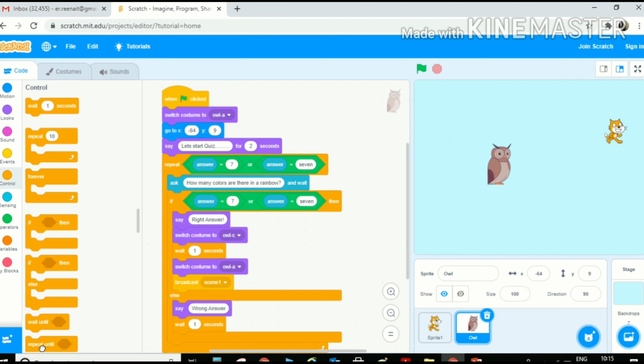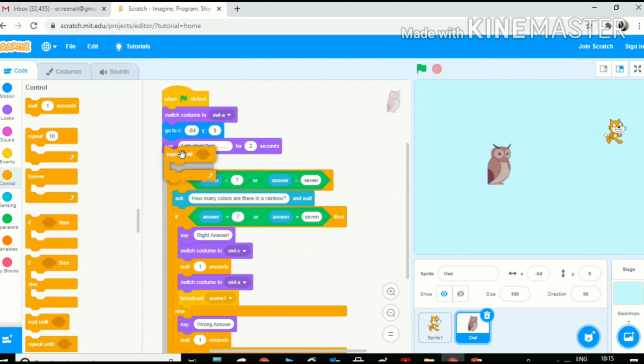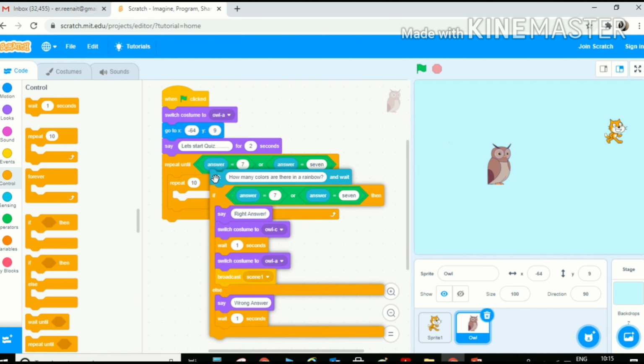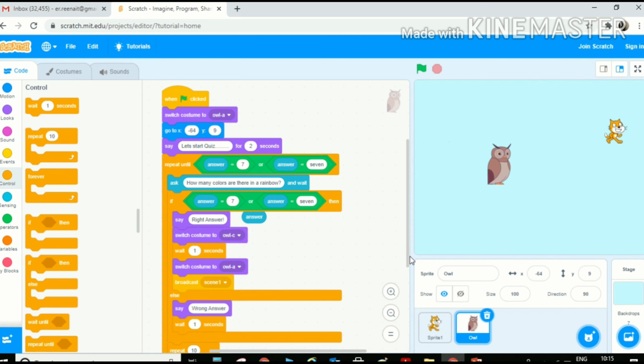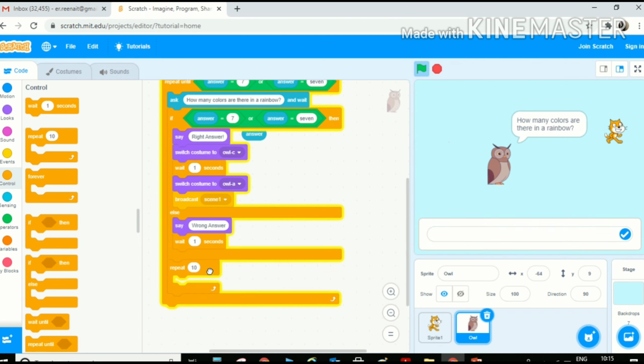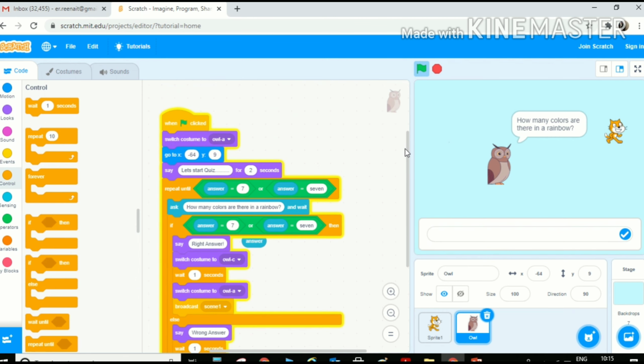I need to use repeat until here. Okay, so I need to change my setting. There is a difference between repeat and repeat until. So I don't need to use repeat, so I can give it back. Okay, so here it is.